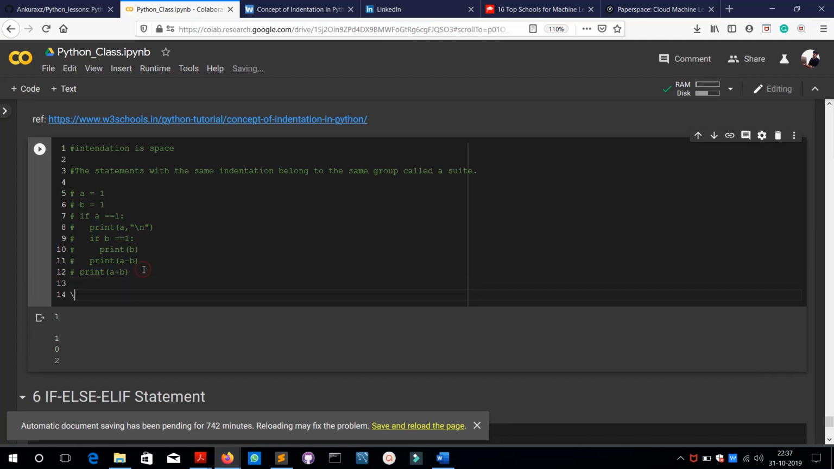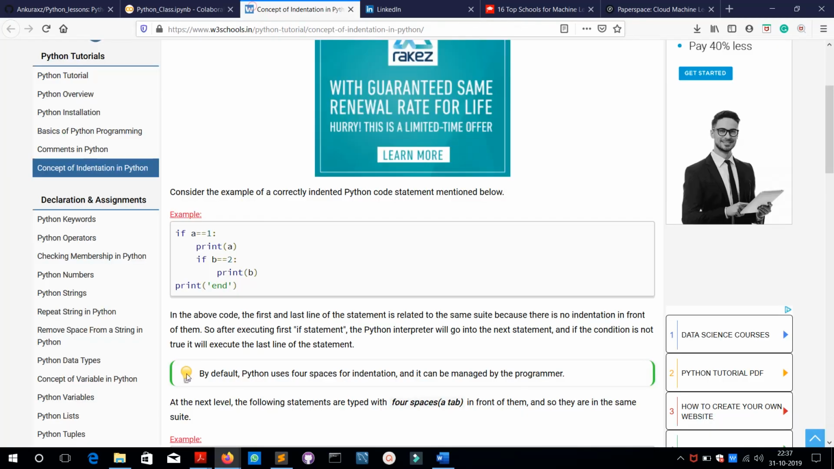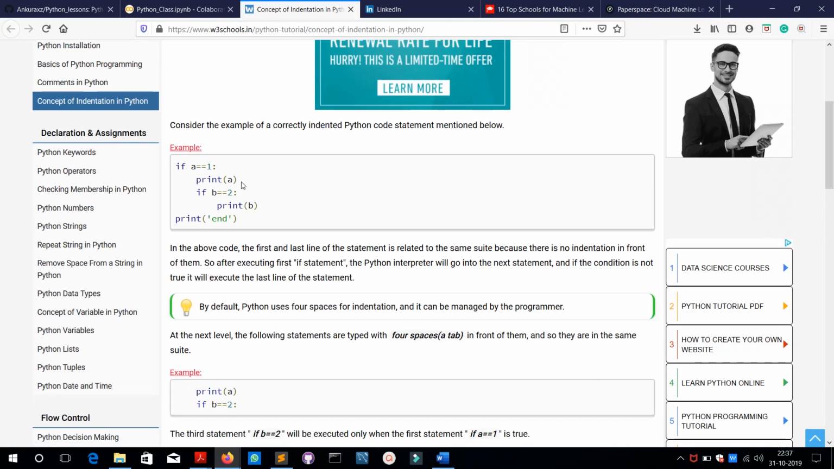Moving ahead with the reference, we just read this example. In the above code, the first and the last line of statement are related to the same suite, or as I told you, the block, because there is no indentation in front of them, there is no spacing in front of them. So after executing the if statement, the Python interpreter will go to the next statement if the condition is true. And if the condition is not true, it will execute the last line of statement, that's the next command in its own suite.